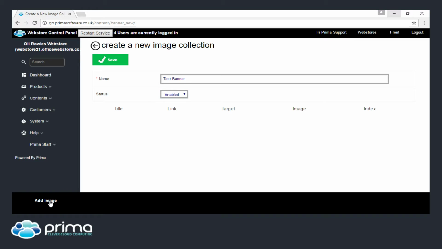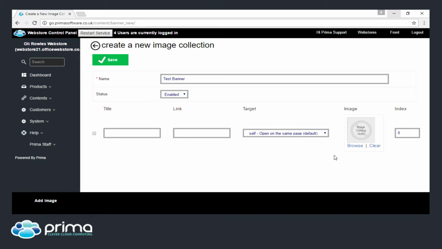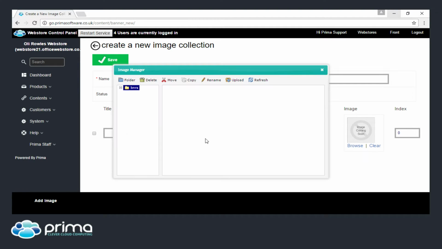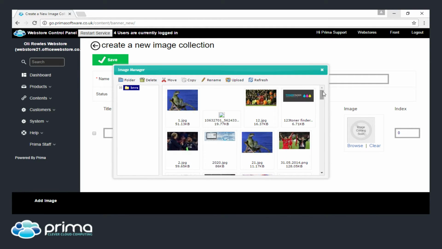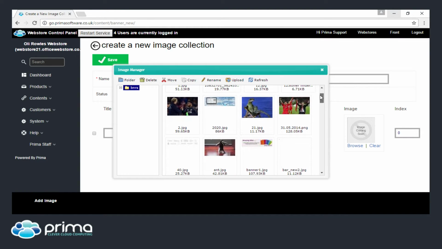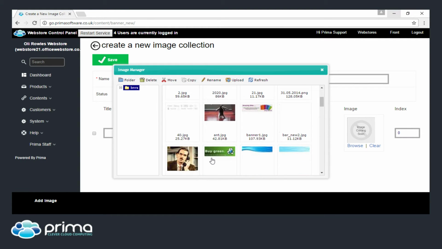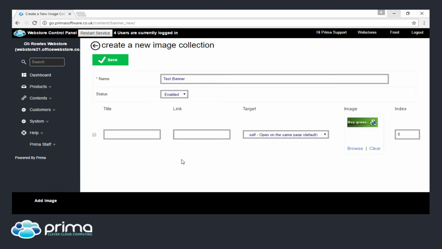Then if you click add image, we want to select an image, so just click browse just below the image. We've got some images already set up, so if we just select this one. We've got a few other fields here. The title is just a reference point for this image. It's also quite good for SEO purposes.